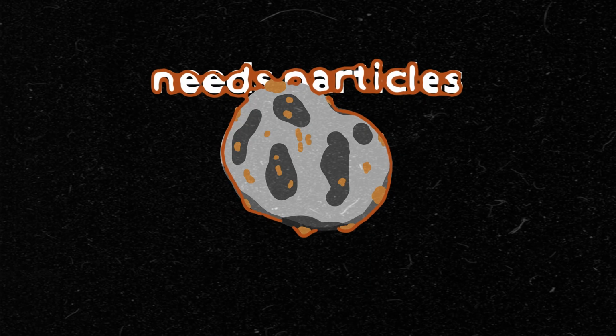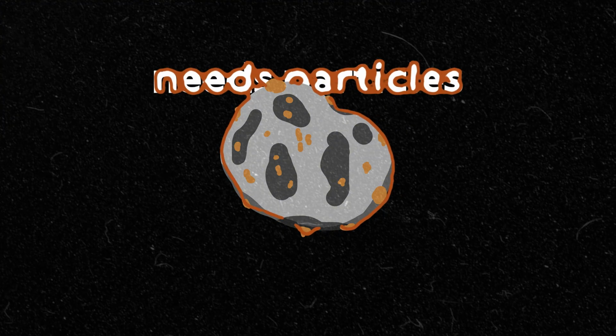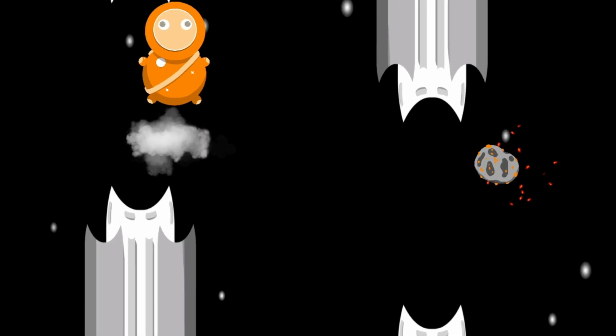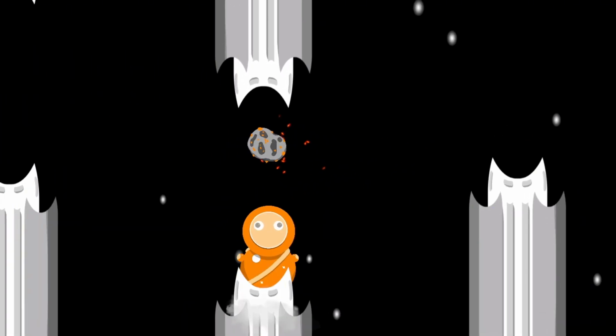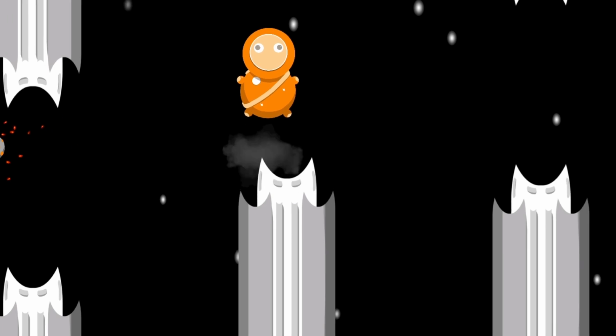Then I had to make some particles for the asteroid. So I went into Photoshop and made this little fire texture. And after messing around with particles for a while again, I figured out how to make it look pretty good. Oh, and yeah, I also did the same thing for the little jump effect.